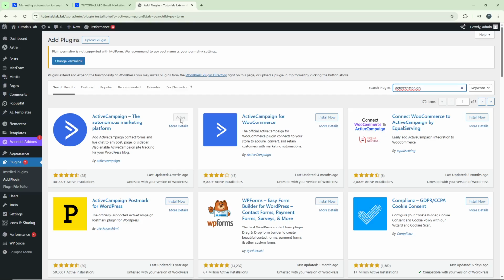WordPress will download and install the plugin for you, which should only take a few moments. Once the installation is complete, you'll see the button change to Activate. Go ahead and click Activate to enable the plugin on your site.